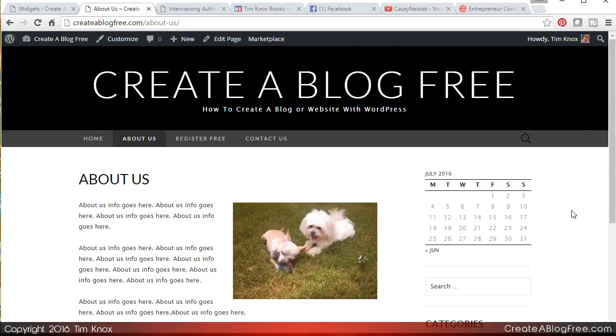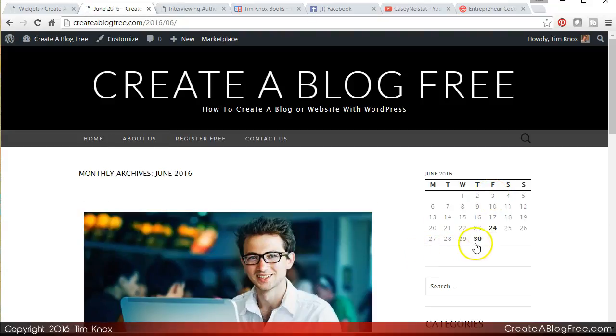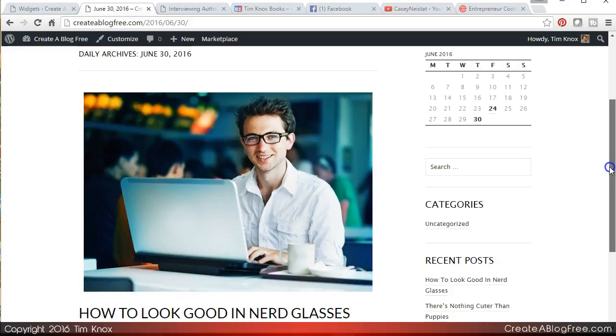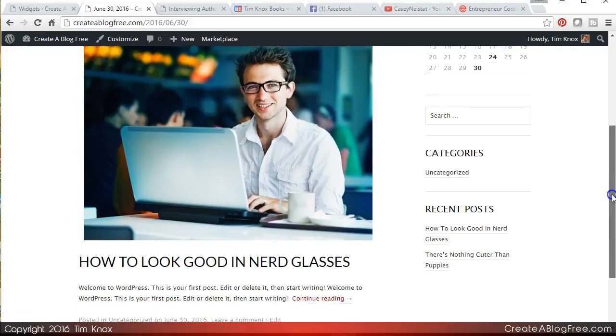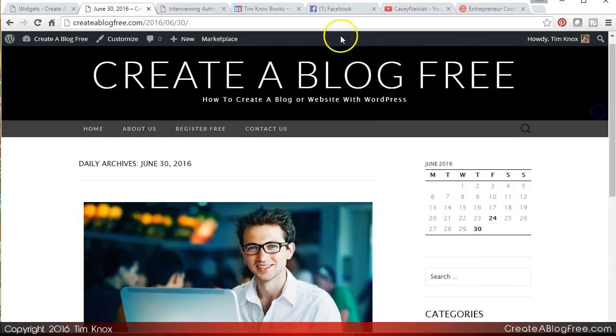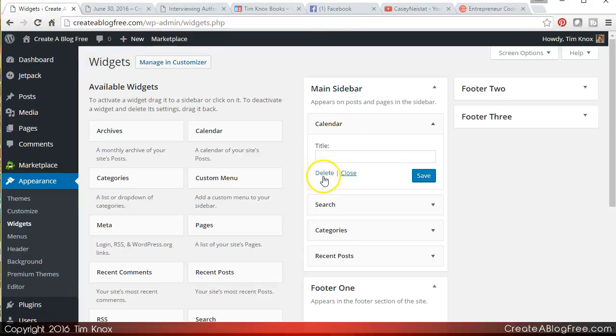Like today is gosh, 7/1 already. I haven't posted anything on 7/1, but if I go back here to June, you can see the bolded dates, and you can click on the date and it'll show you the daily archive. That's what the calendar is really good for. If you post on a daily basis, you may want to leave the calendar there to give your users an easy way to move around the site.